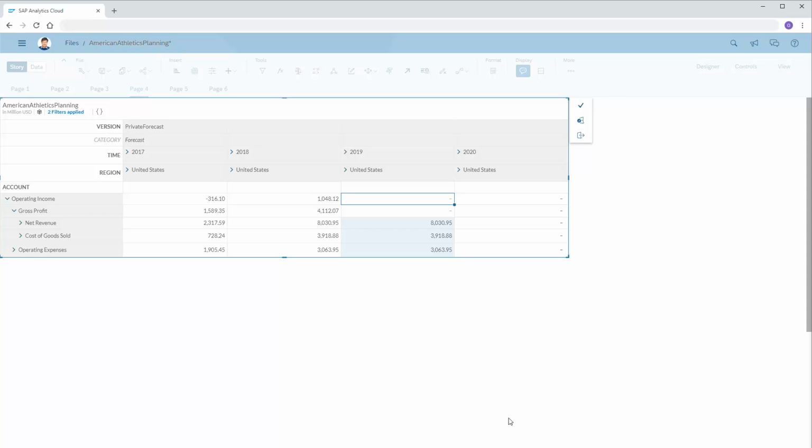Now we'll paste the values into the 2020 column. We'll add 10% to the net revenue cell for 2019 and 20% to the net revenue cell for 2020.